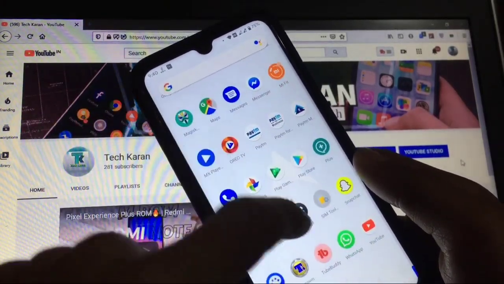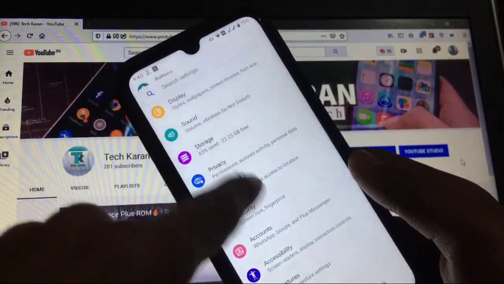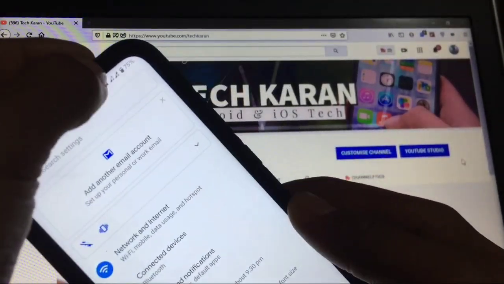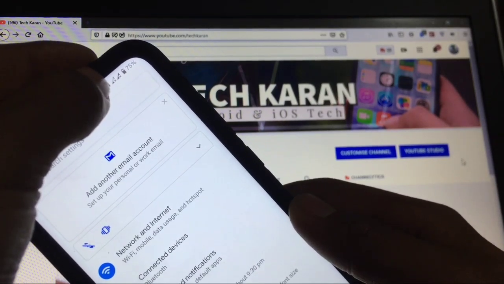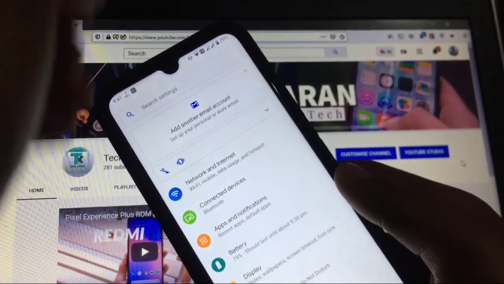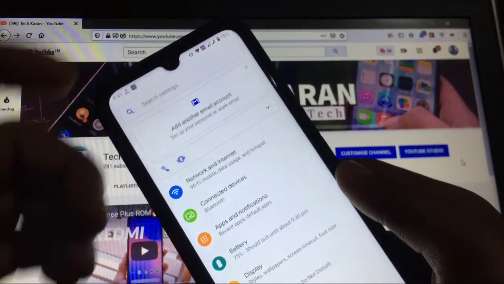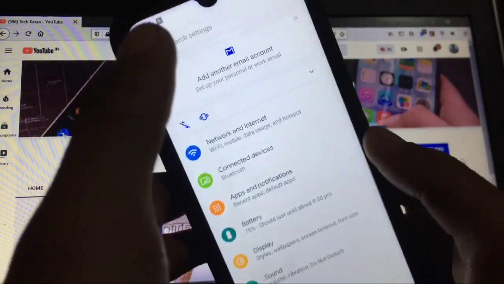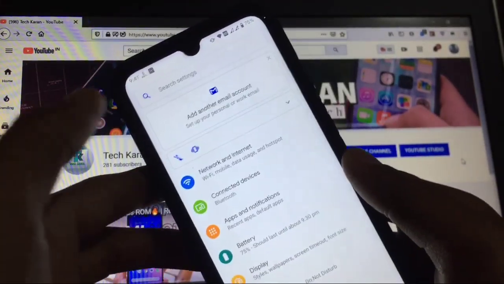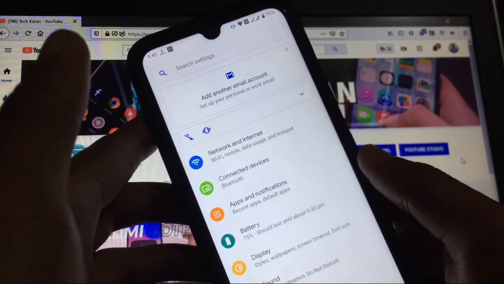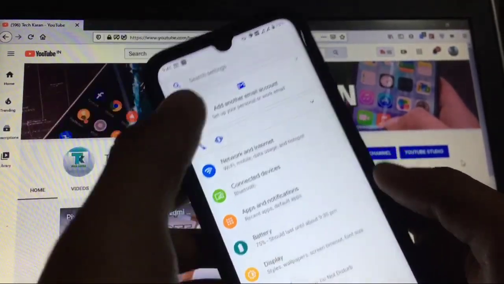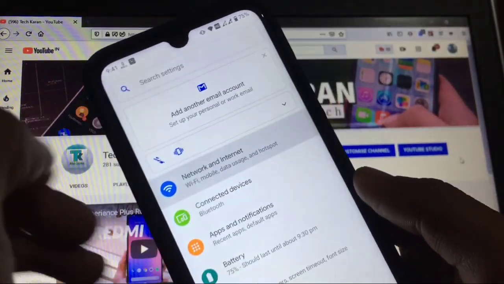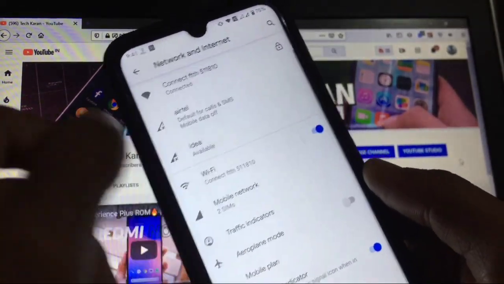I have some news for you. You get some bugs to the end, not some bugs, only a single bug, but that is a very major bug. You can see the signal icons are there. These can be dropped at any time. Whenever you receive a call, the signal can be gone and you will not be able to pick up the call. But yes, you will be able to call that person back. It happened with me almost every time. So this is a bug. I am again telling you this is a bug. So make sure to accept this bug whenever you're going to try this custom ROM.